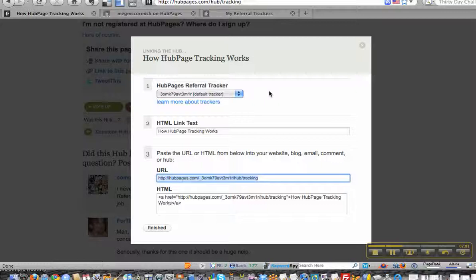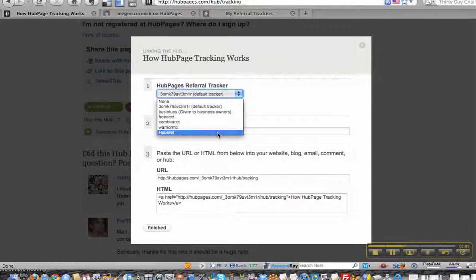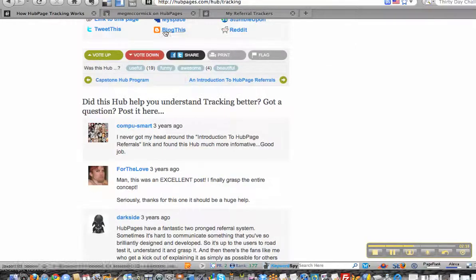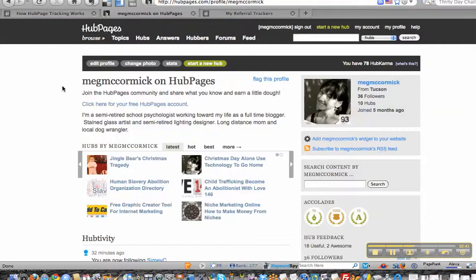Again, I get this box, which I showed in another video. So I'm going to go down here and click on that. I'm going to choose Hubs Ref because that's the tracker I want to use. Now here's my link, like I showed before in the last video: HubPages.com, and he called his hub tracking. So that's the URL, but then we've inserted my tracker here. I'm going to highlight this and copy it.